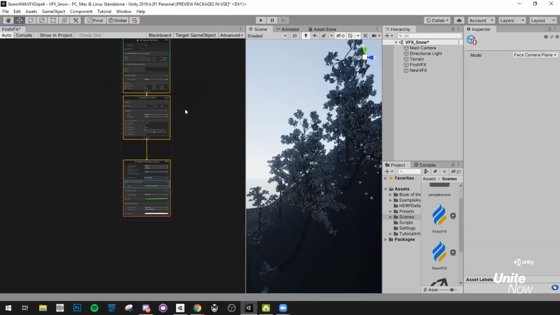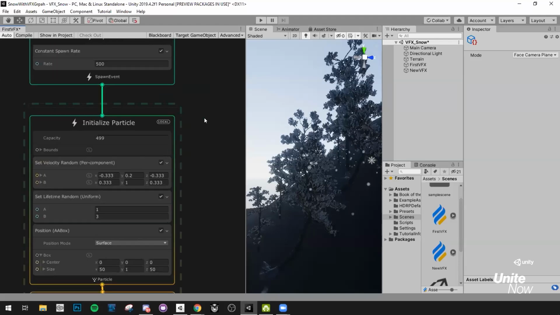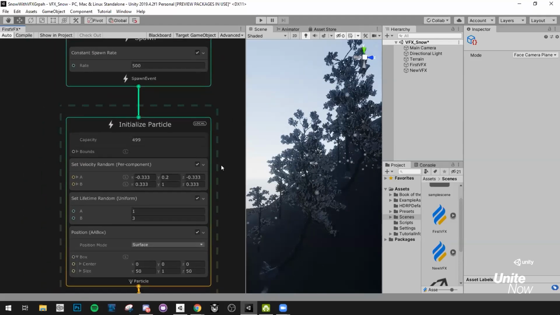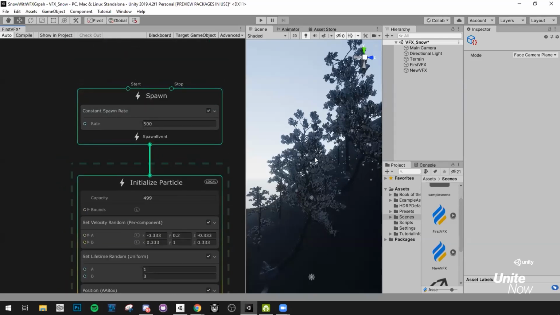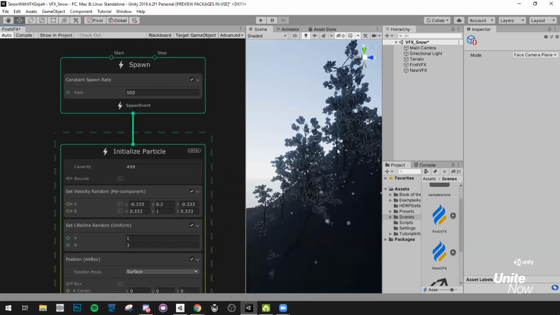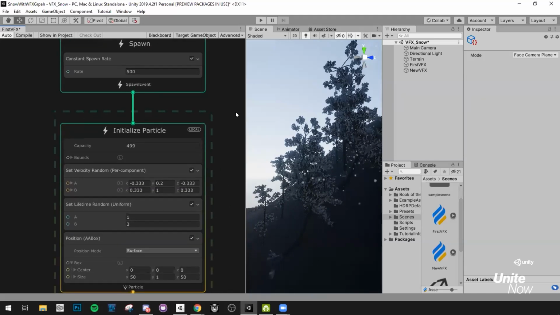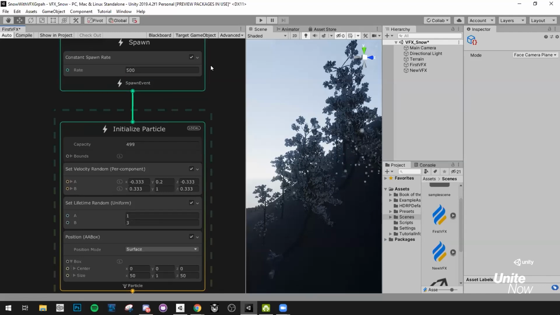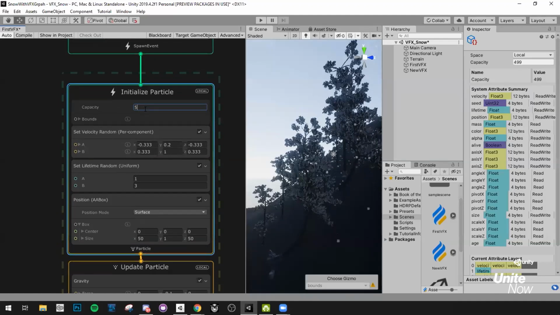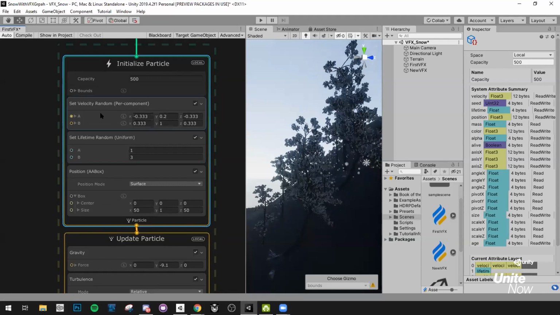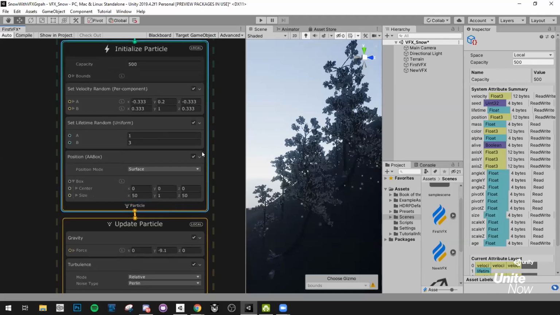I'll change my view to the Unity window, so you can see a little bit how my particle system is set up. I set a rate in the spawn block at 500, capacity at 500 also. I set a random velocity. Actually, the gravity will win this fight.